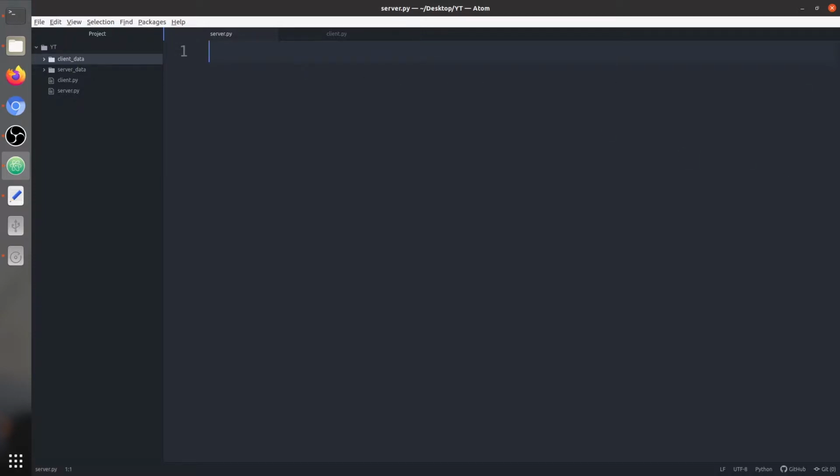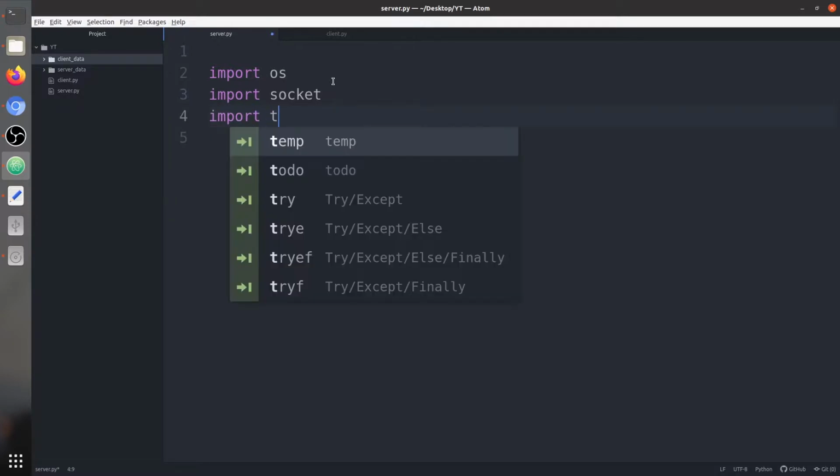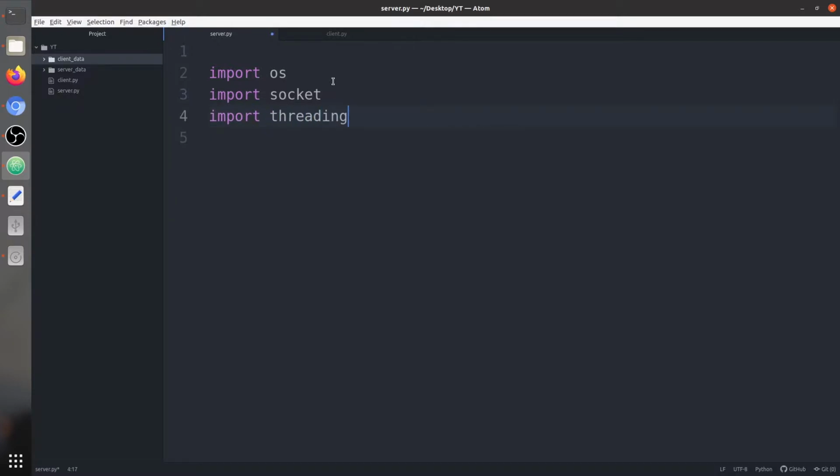Let's import the libraries. So there are 3 libraries which we need to import. First is the operating system library. As you know, we also need to remove the file, so for that, we're going to use the OS library. Second is the socket library, which will help us to create a TCP socket connection. Next is threading. Threading will help us to create a thread for each individual client and handle each client separately, which will make the server concurrent.